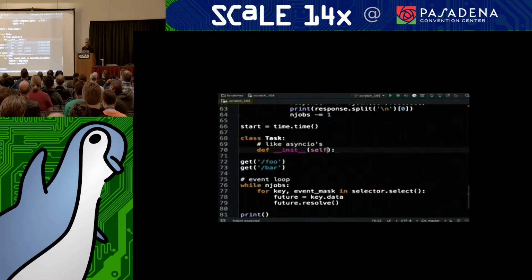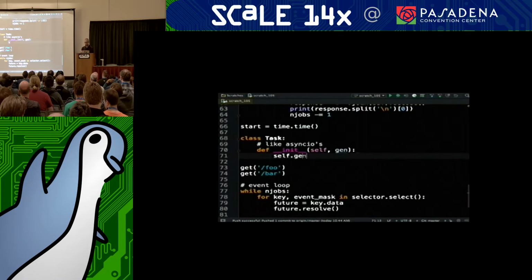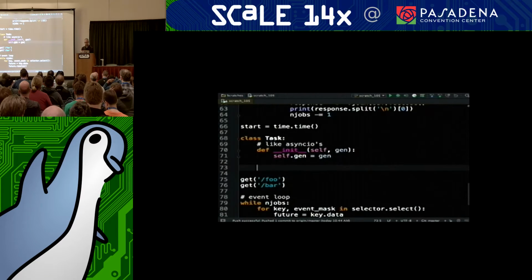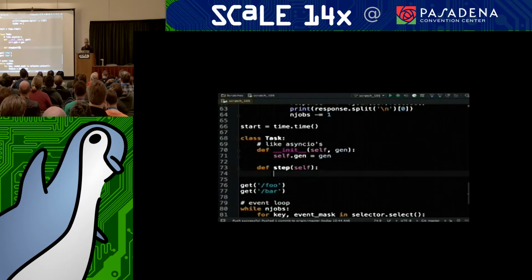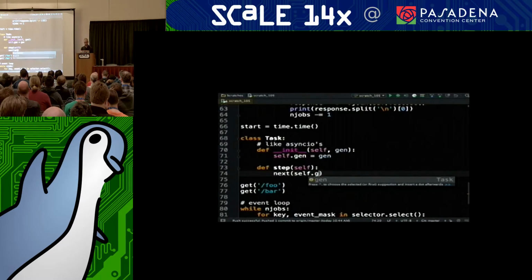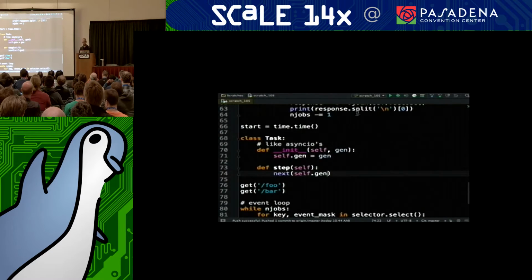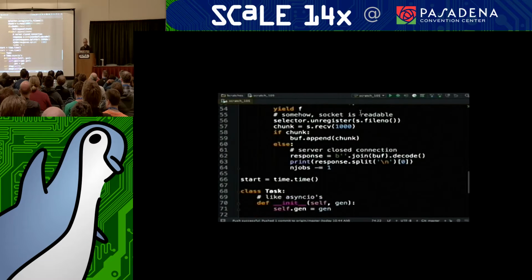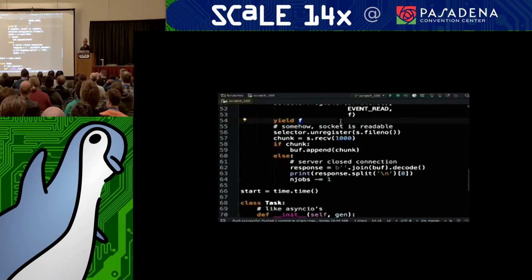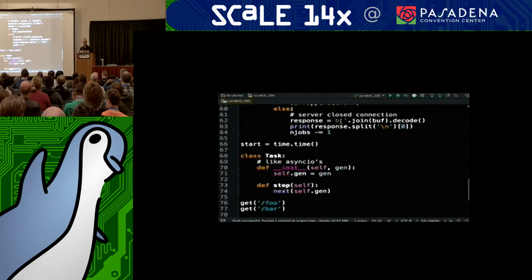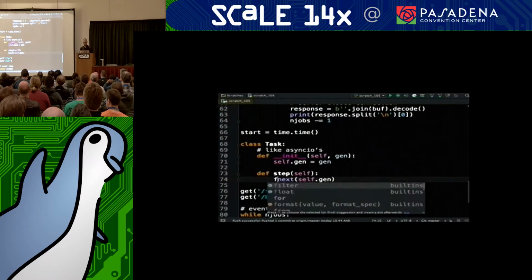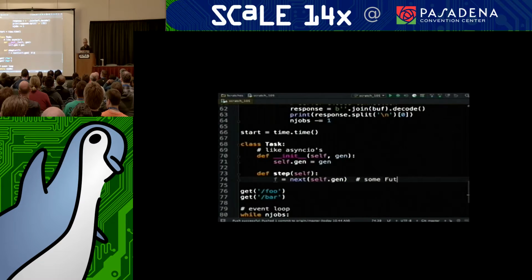So it's going to take in a generator as its argument and store it away. And then let's say that it has a method called step. And step is going to call next on self.gen to run it to the next yield statement. And whenever one of these things yields, what's the return value of yield going to be? It's going to be the future that it's yielding. So that'll pop out here. Some future object will be F.